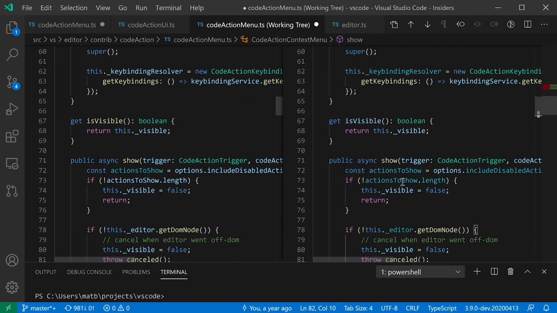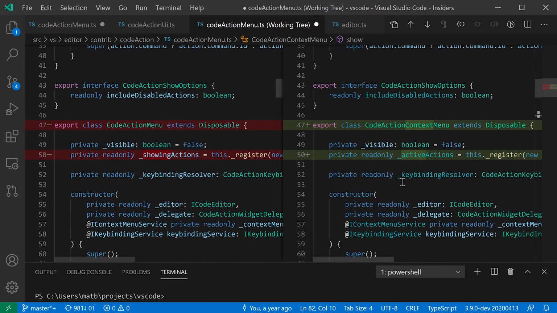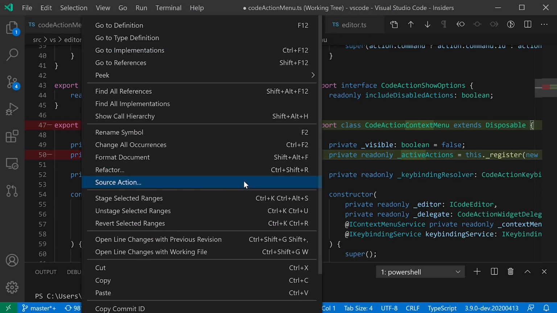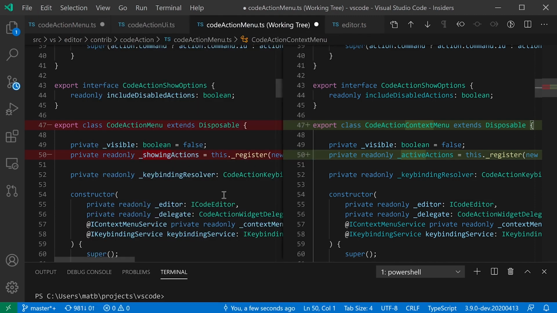If I scroll up here, I can see, oh, here's where I changed the active actions name. And I want to commit that, but I don't want to commit this next change yet. So I'm just going to right click on this one change, and then say stage selected ranges. And now I've just staged that one change within my file while keeping this other change. It's changed on disk, but I haven't actually staged that for commit yet.